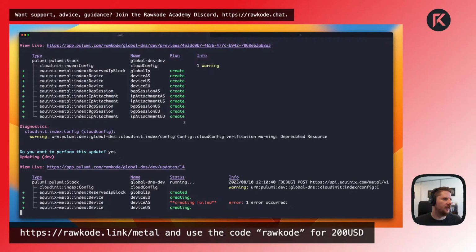Create failed. But only my Tokyo machine. So that's probably just I got the metro wrong, which I really should have double checked, but I'm not going to worry about that machine right now. We can still work it without. So I'm going to let that spin up just now.